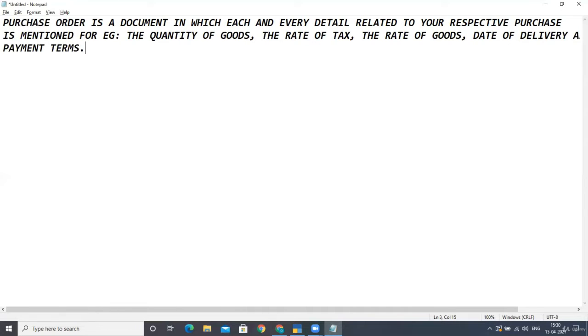So each and everything is mentioned in your purchase order, that from which party you are going to purchase, on which date the party has to send you the goods, the quantity of goods is mentioned over there, the rate of taxation is there, the rate of goods must be present in the purchase order because it is just like an agreement. So we'll see how we can make a purchase order through Tally. In the same way we can make a sale order as well.